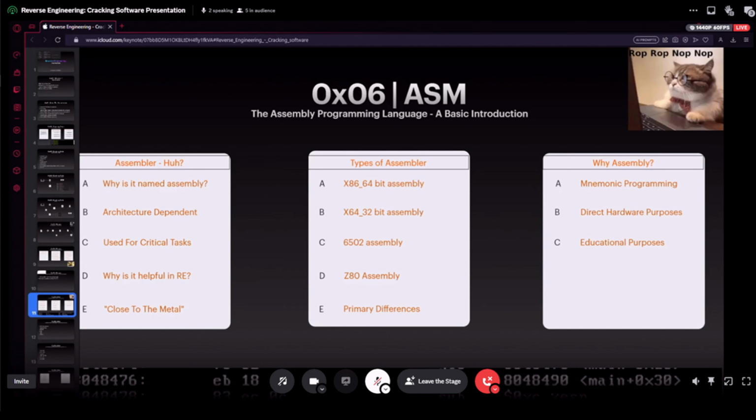Educational purposes. In our case, we are learning reverse engineering, so we kind of need to pick up on what assembly is and what exactly that language does, and even need to understand the direct hardware purposes of the language, what it can actually give us in terms of RE, and why it has this direct connection.